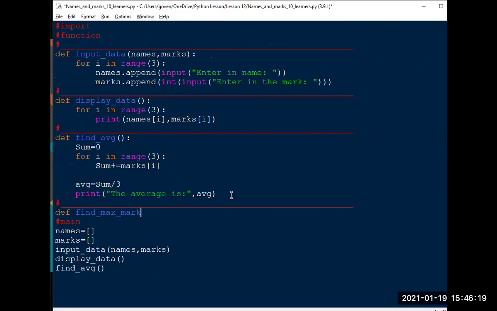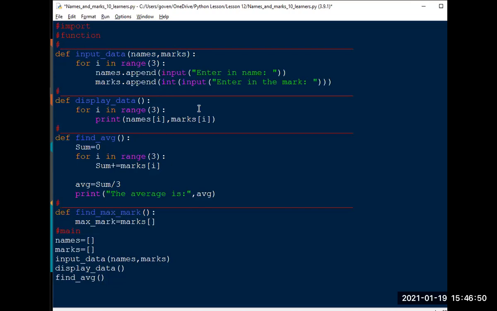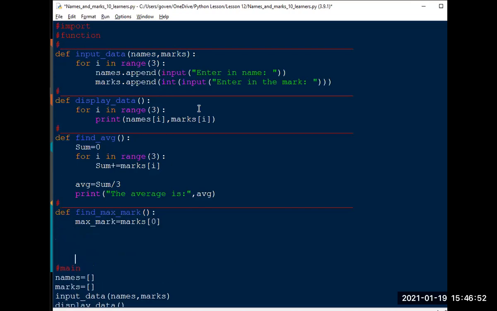max mark. Okay, so we're going to find the maximum mark. And the first thing I'm going to do is automatically set the max mark equal to the first mark. Because I don't want to set it to 0 or anything. I want it to have a mark that's actually in my list. So I put it at position 0. So now I got it at position 0. I can test the rest of them.